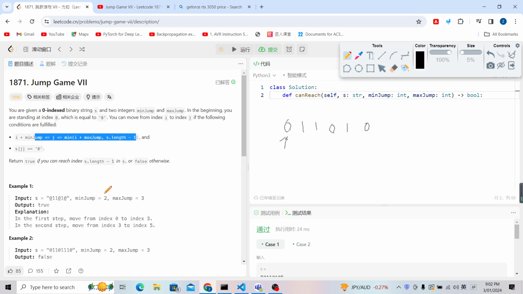So we can jump from the min jump to the maximum jump. From here we can jump 2 steps, so it's going to be this position, or we can jump 3 steps because the maximum jump is 3, so we can jump to this position. While we jump 2 steps here, it is 1. We cannot jump any more because it is 1.